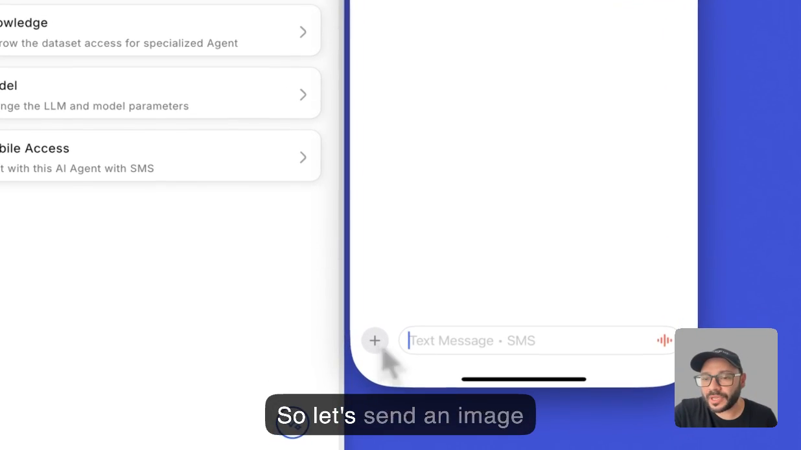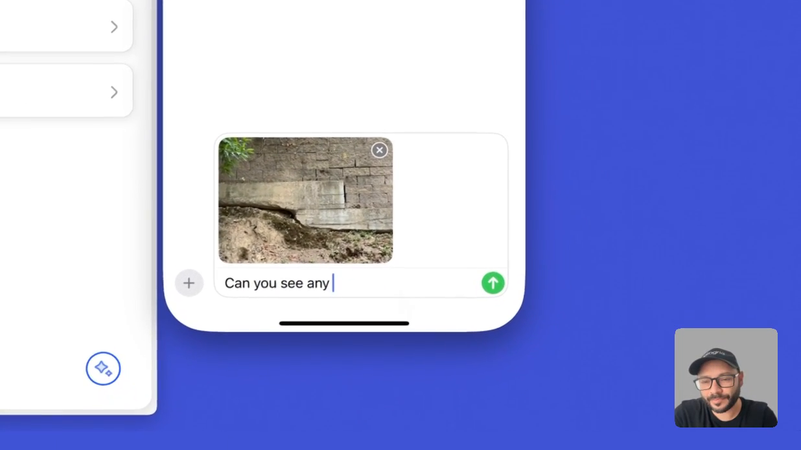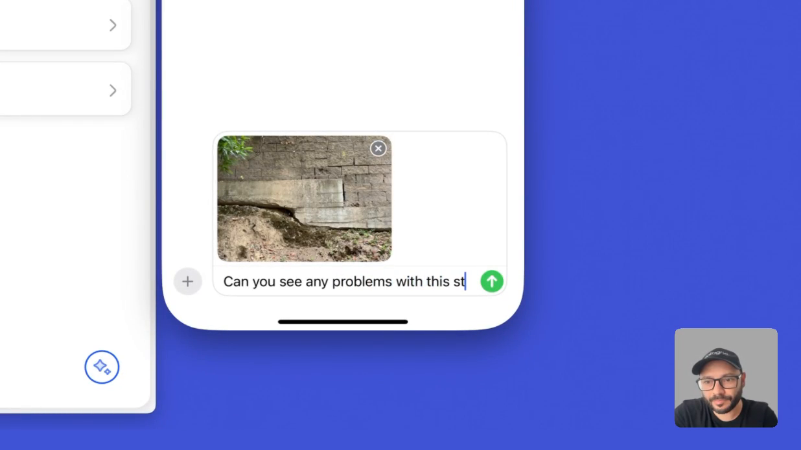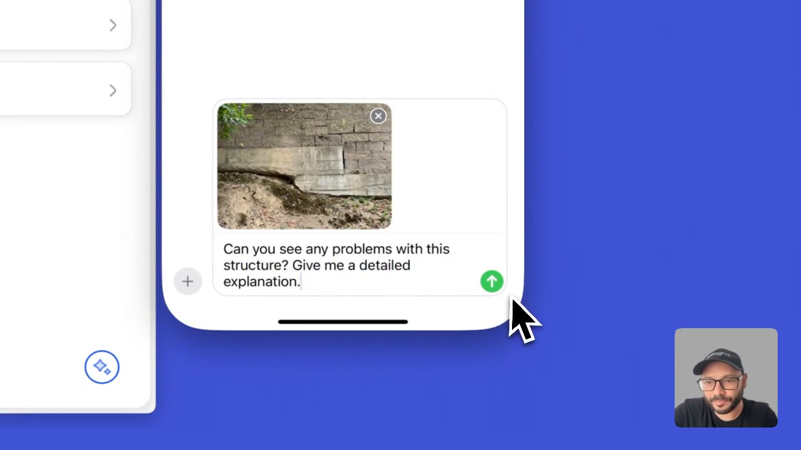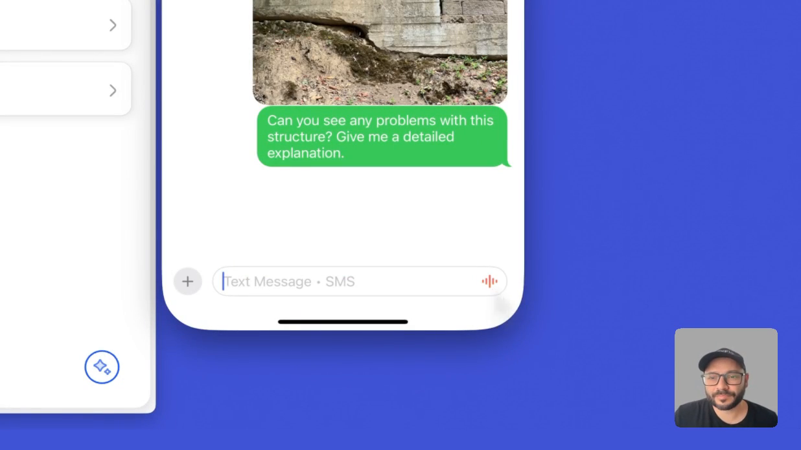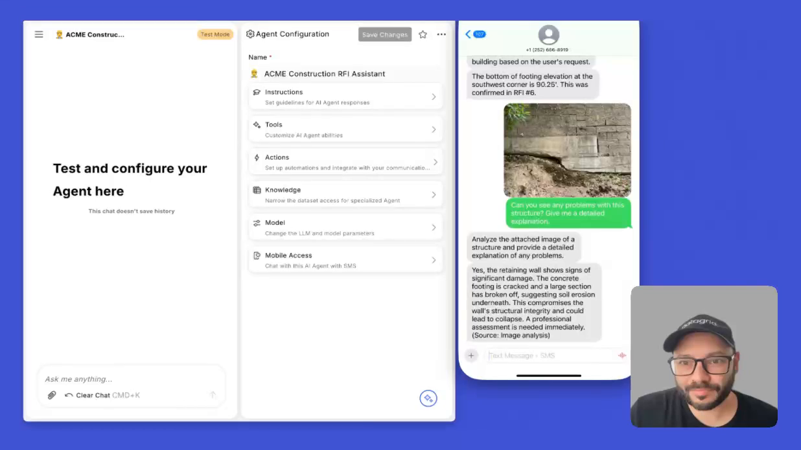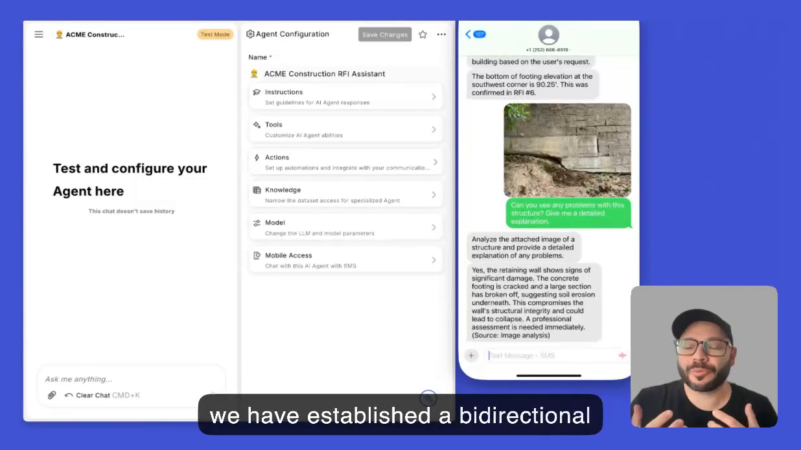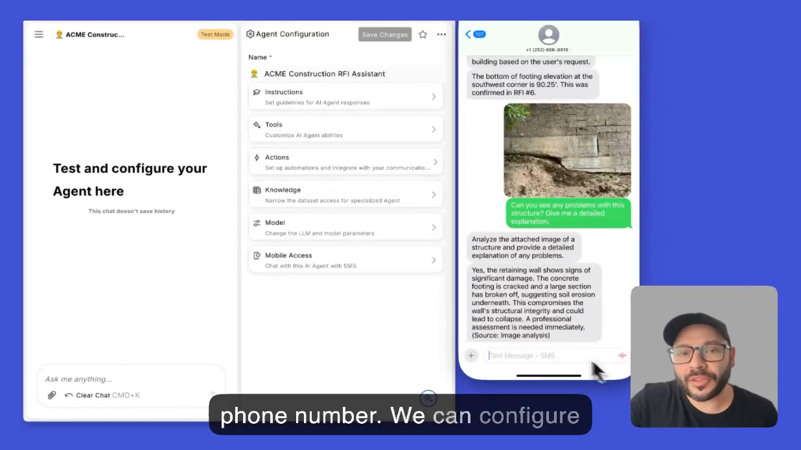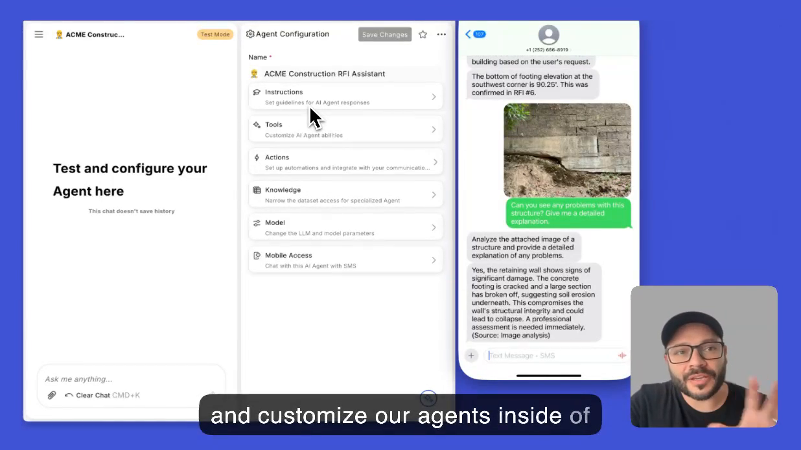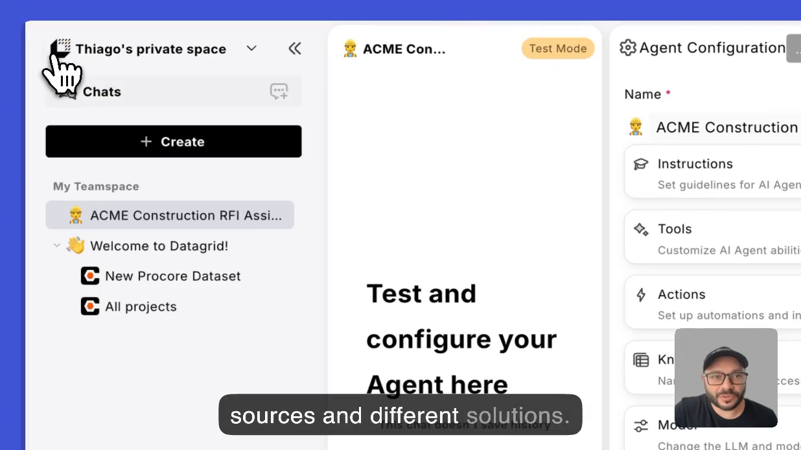So let's send an image to the agent and ask what's going on. That's it. So we have established a bidirectional communication where agents can be communicated over SMS with a phone number. We can configure and customize our agents inside of Datagrid, and we can deploy more agents as we need for different data sources and different solutions.